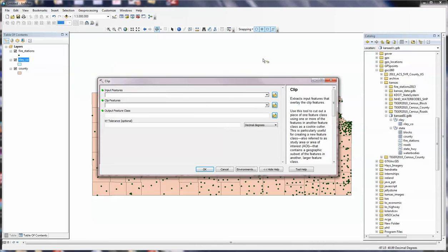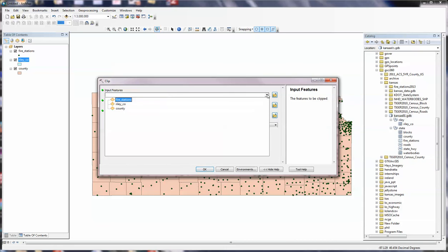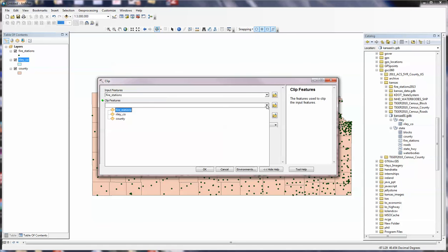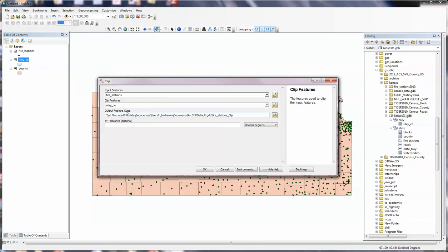So now how do we set this up? The input features is what's going to get cut. Okay, it's what's going to get clipped. So ultimately, it's what's going to be acted upon. So the input feature for this example is going to be fire stations, because there's going to be few of them after this is all over with. The clip feature is the cookie cutter. It's what's going to be doing the cutting. So we pick Riley County. Okay, that's the brand new polygon that was exported out, and it's going to be used as the boundaries of the cutting.